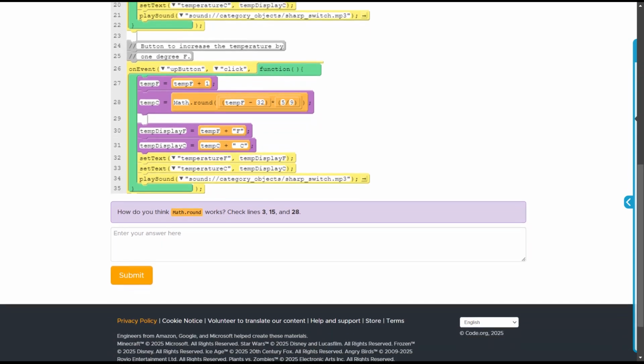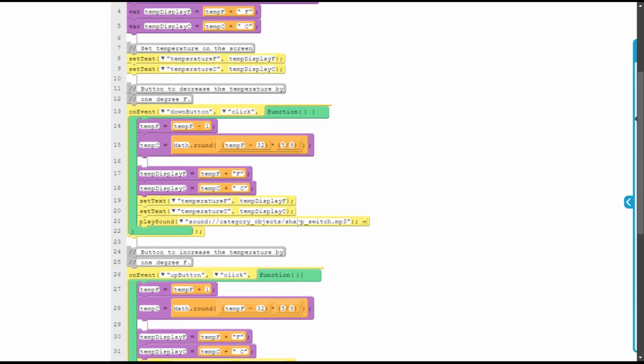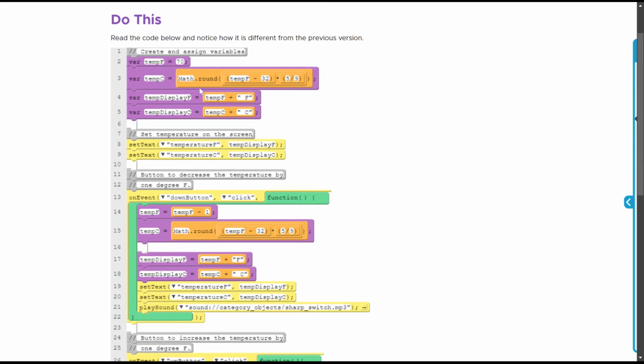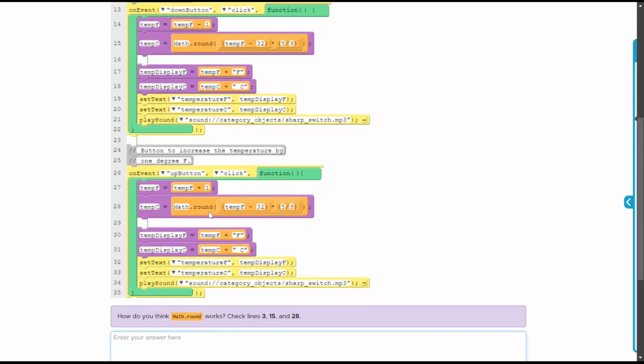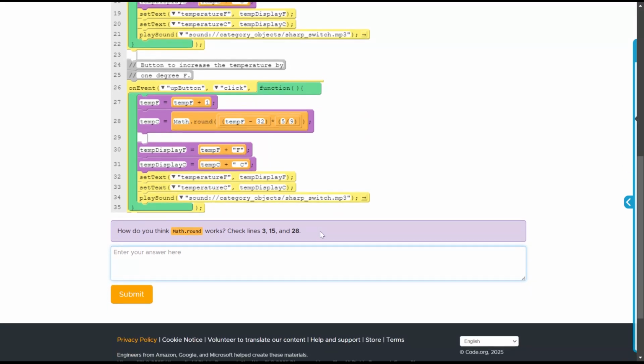All right, so your job here is to predict how you think the math.round command works. So this line, or this block of code shows on lines 3, 15, and 28. All right, so line 3 is that first math.round that we talked about. Line 15 is the second math.round, still dealing with that temp C. And then finally on line 28 is the last math.round, again dealing with that temp C. All right, so make your prediction on how you think math.round works. I'll go ahead and put mine in.